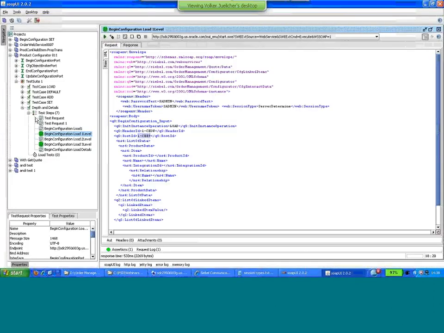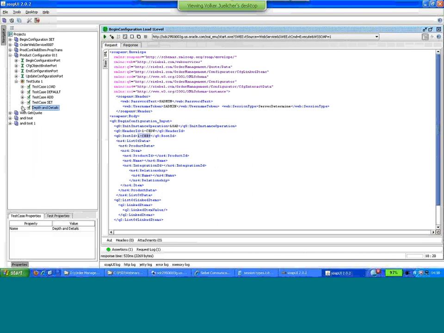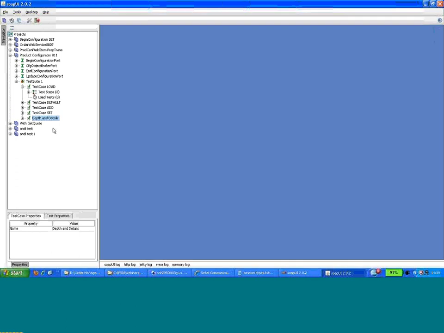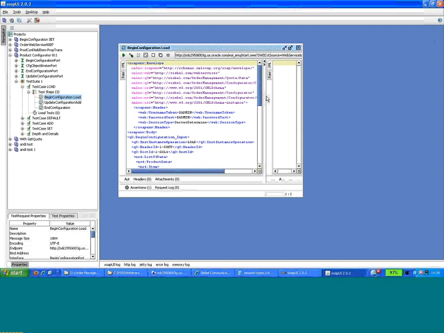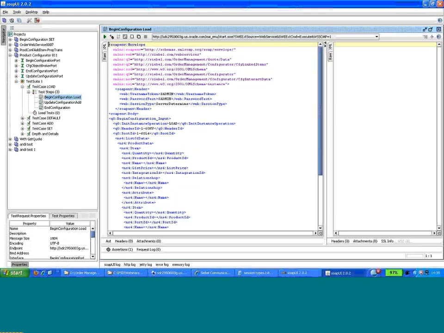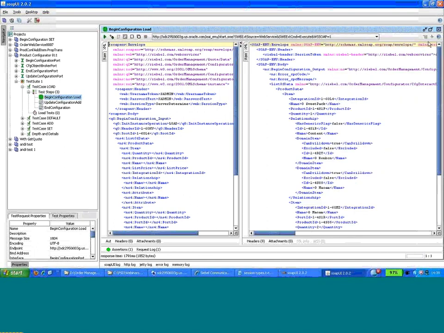So we go back to the test case load. We clean up a little bit. And here we have our begin configuration load. We will run this one. And after that, we run the update configuration, and after that, the end configuration. Okay. Let's run the begin configuration and look at the result.